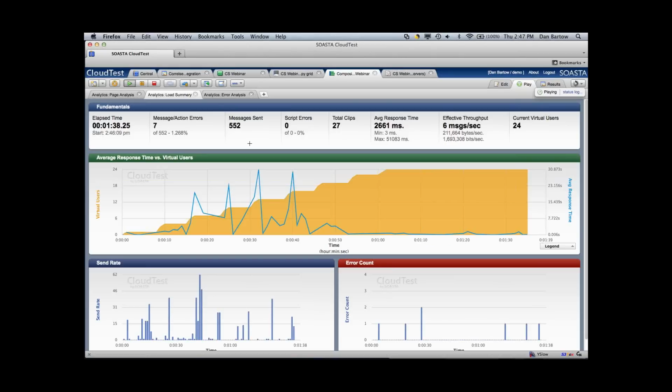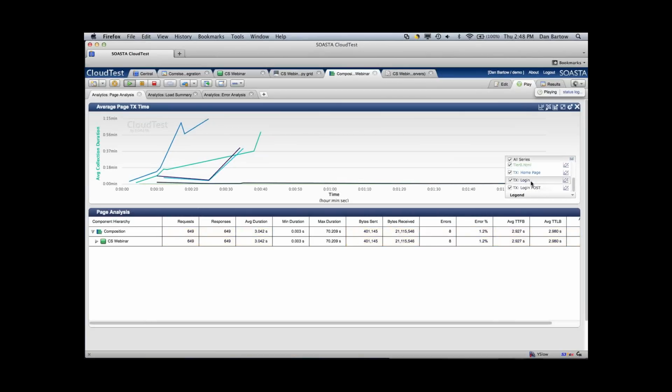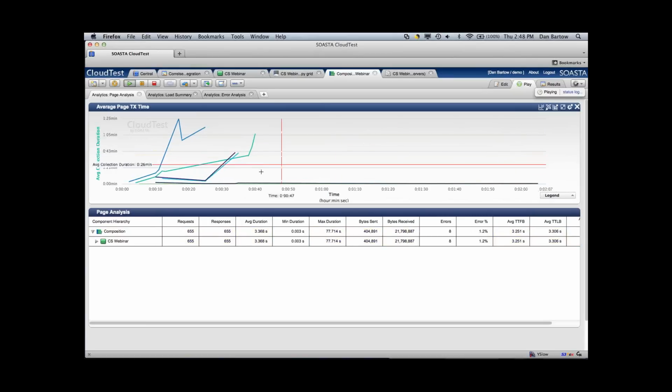So here, this average page transaction time chart is showing me, if I pop that legend out, the different pages as they were recorded, as well as the different transactions we tagged. So we've got home page, login, post. Those different transactions we tagged are now showing up in the real-time analytics.